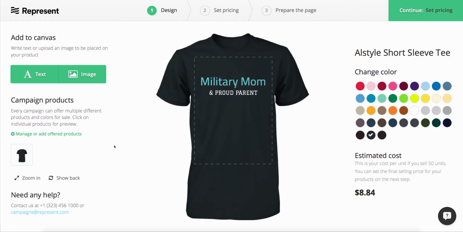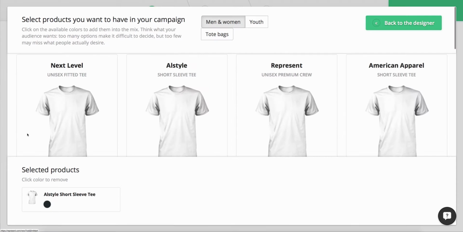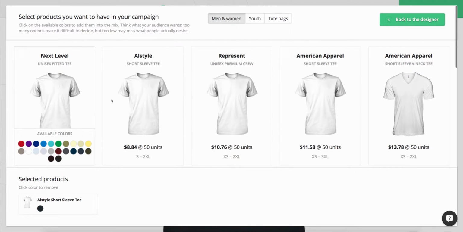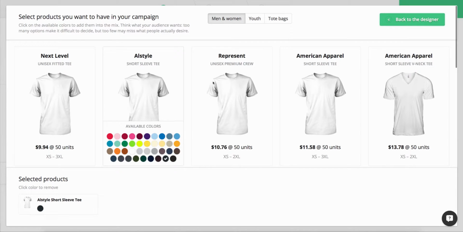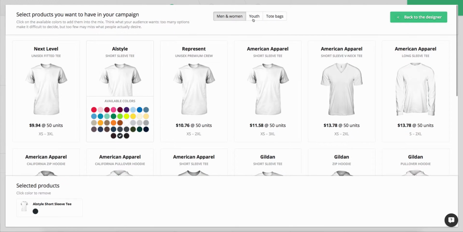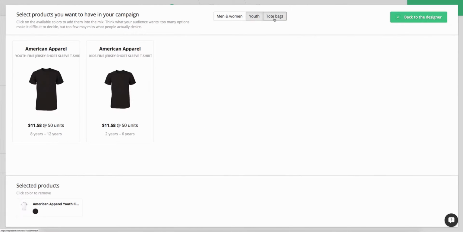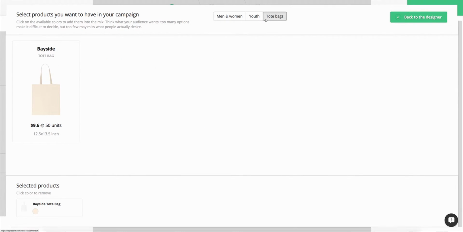Now, in terms of options other than colors, if you come over here to where it says manage or add offered products, you select that. It's going to pull up a menu of other types of t-shirts that you can use. So they've got youth t-shirts. In other words, they have kids t-shirts. And they also have, and this is new, tote bags, which is really cool. And summer's coming up right now, so these are going to be big for like beach bags and whatnot.